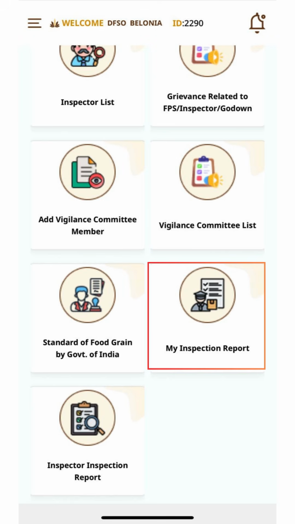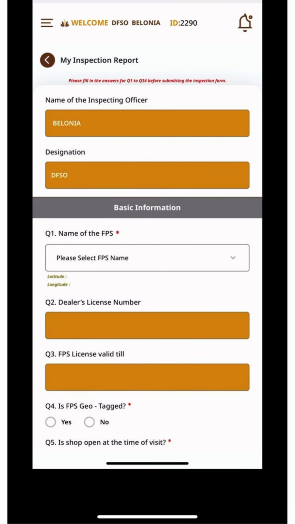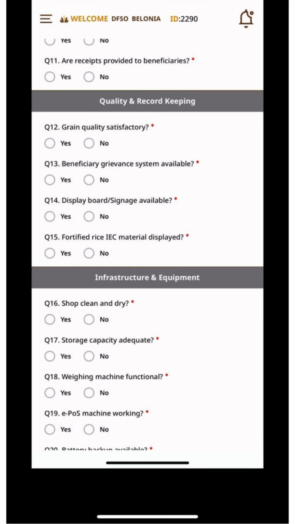The next option is My Inspection Report. Using this feature, the DFSO can conduct on-the-spot inspections of any FPS shop under their jurisdiction. The inspection form contains a set of basic parameter-based questions, which the DFSO needs to fill during the visit. Based on the responses, the app automatically calculates a scorecard for that FPS, which may be classified as excellent, average, or poor. This feature helps in maintaining regular monitoring and ensuring quality compliance at the FPS level.